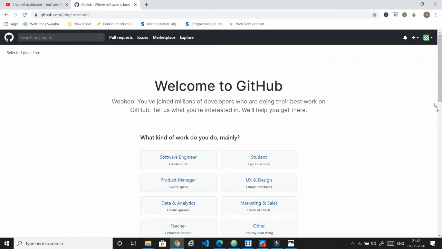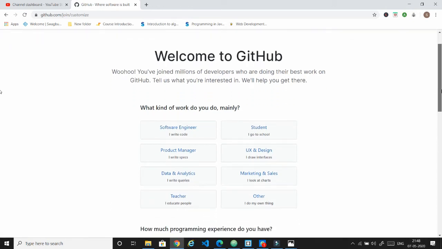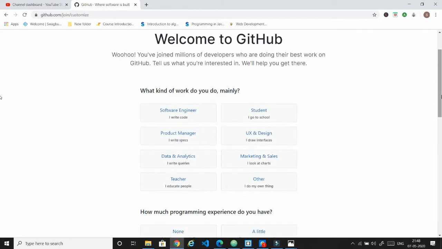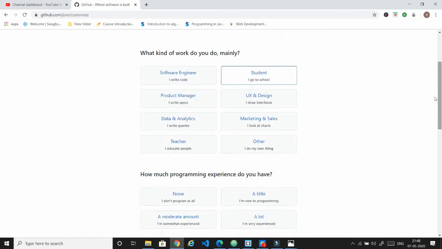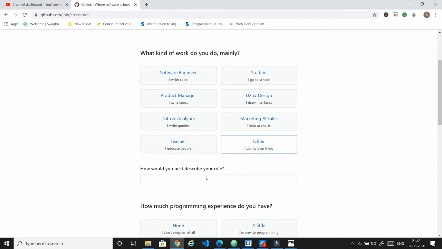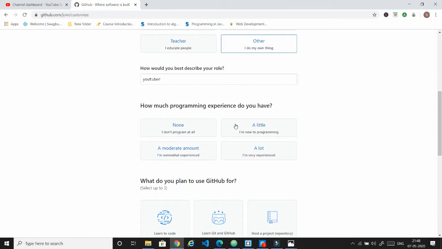And you have to fill in some information here. What kind of work do you do mainly? If you are a student, select student, or software engineer, teacher, or anything, just select what you are. So I do my own thing, let me select that here. And how much programming experience do you have? If you don't have any, then none, a little, moderate, a lot. I'll select moderate.